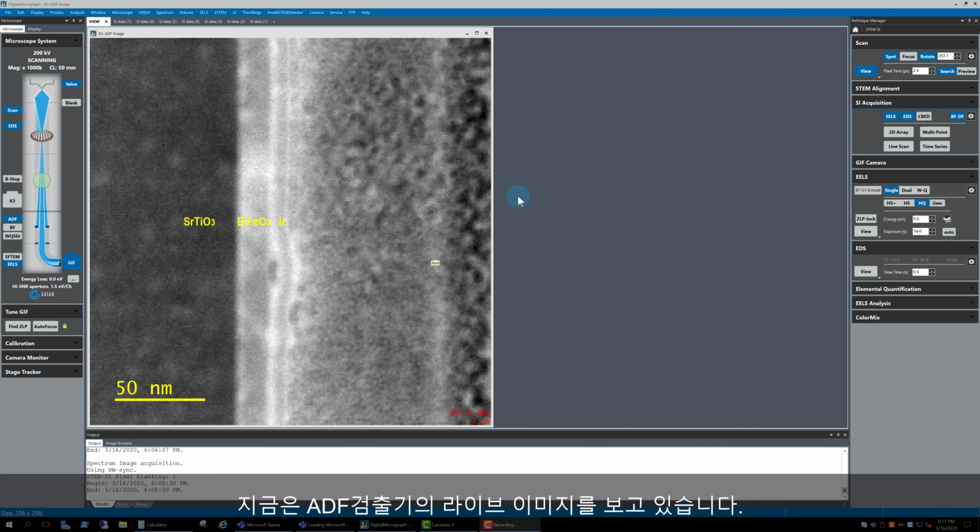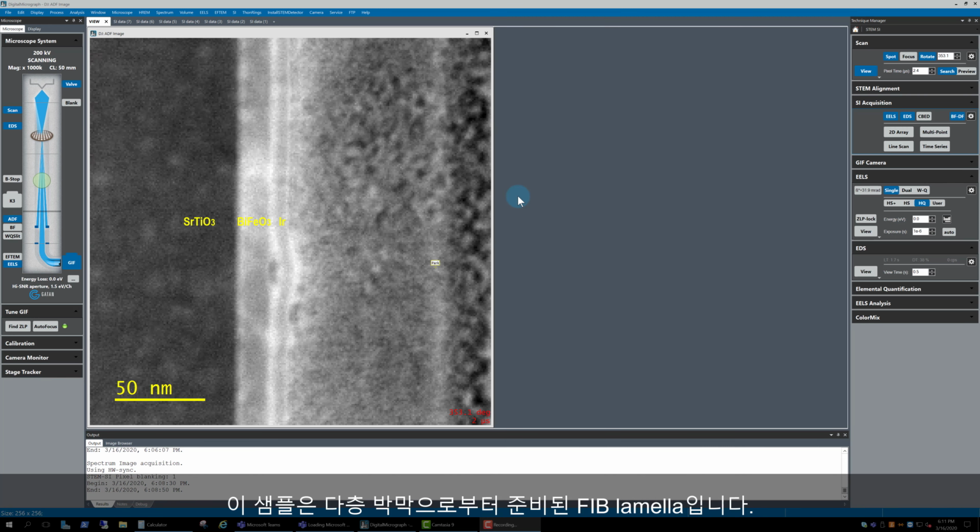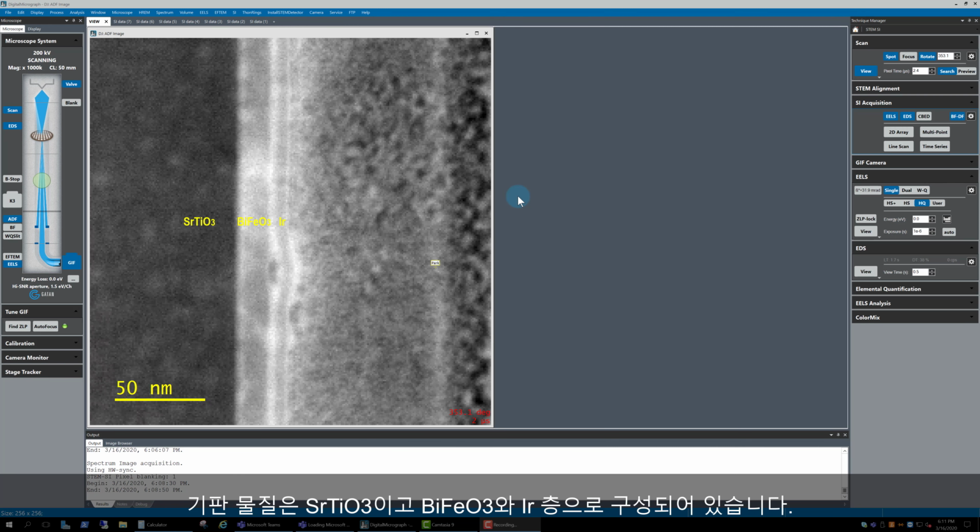Right now, I'm looking at a live image from the ADF detector. The sample we are looking at is a FIB lamella that was prepared from a multi-layer thin film. The substrate material is strontium titanate, then a bismuth ferrite layer, followed by an iridium layer.